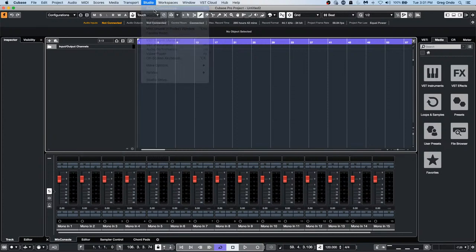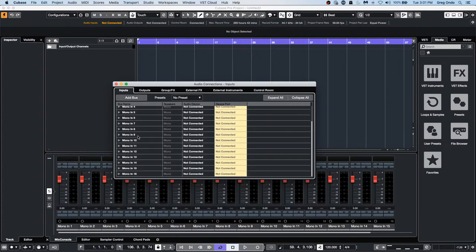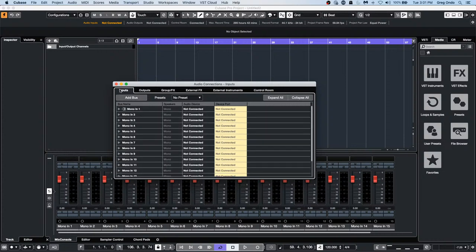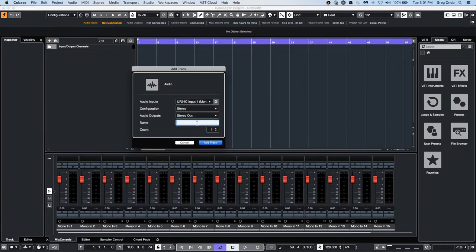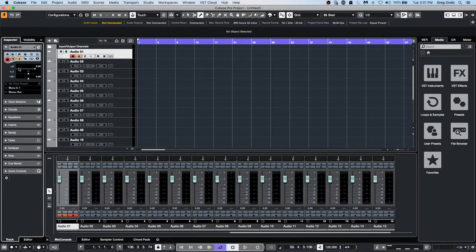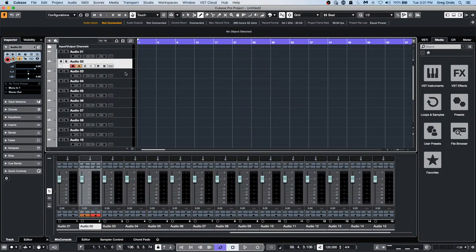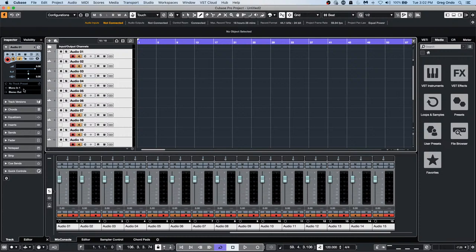Okay, so I'll just go to my audio connections, and let's say I have 16 mono ins. And let's make it 16 mono tracks. All right, so we come here, we have mono in 1, 2, so they're all set to mono in. And I've had kind of inconsistent behavior with this.